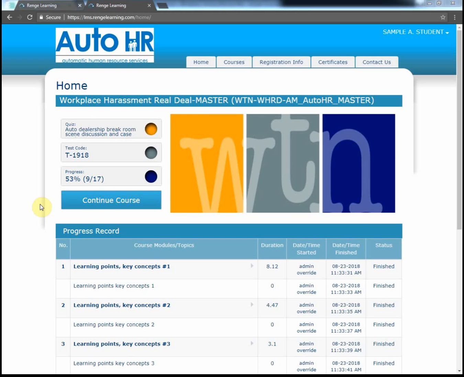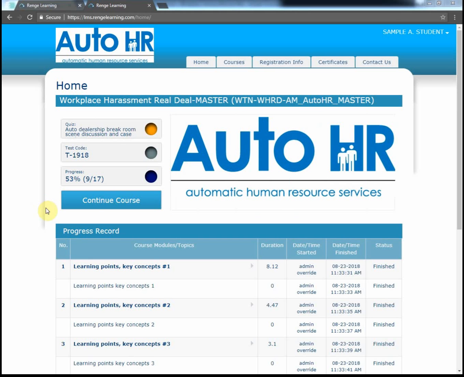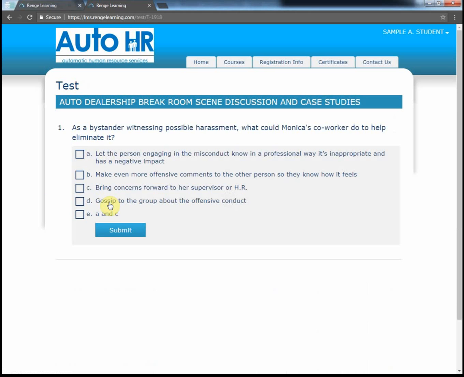They've now come back from their break and they're going to continue. I've taken us right into the test so you can see how it works. This particular course is unique and does show an auto dealership so that it is industry specific to what the users will, or hopefully will not, experience.